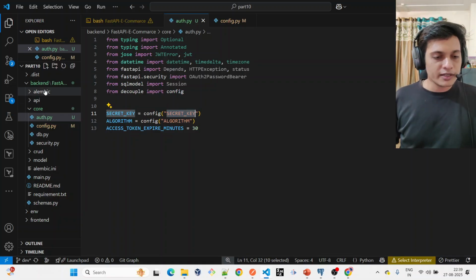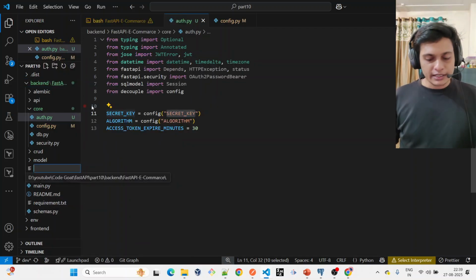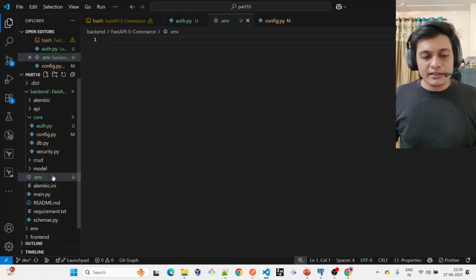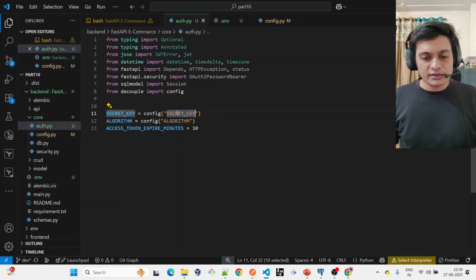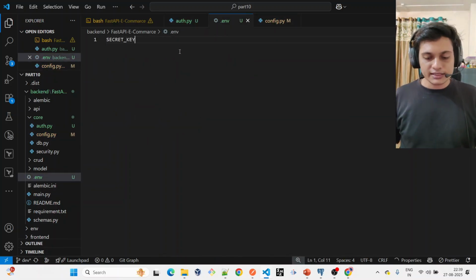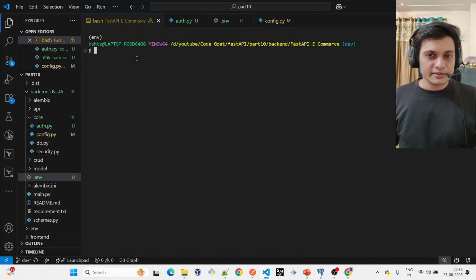For that, we need to create one file at the root folder called .env. In this .env file, we need to provide the secret key. So I will use the secret key from here, and I will go to my .env file: secret key equals to. Now the second thing is we need to create our secret key. Then how will we create the secret key? It is very simple.